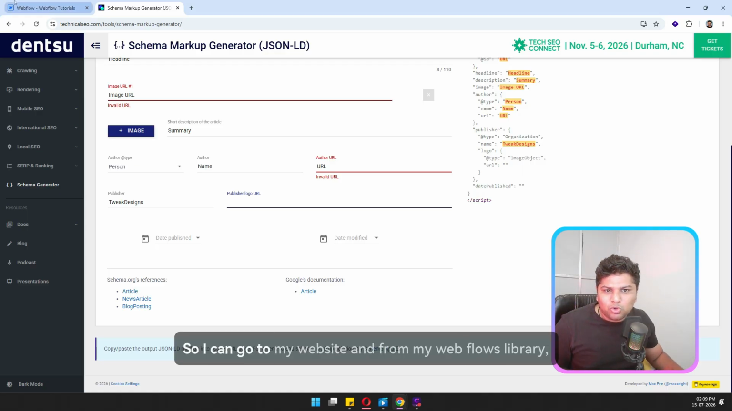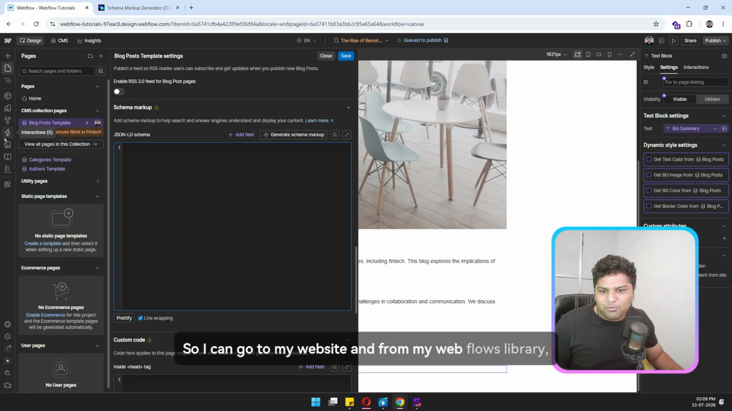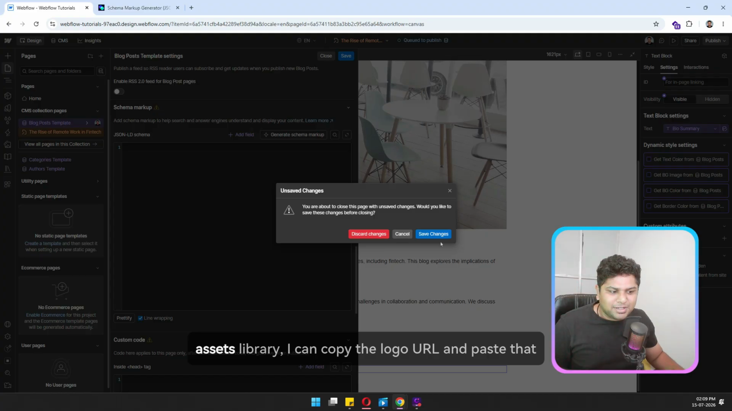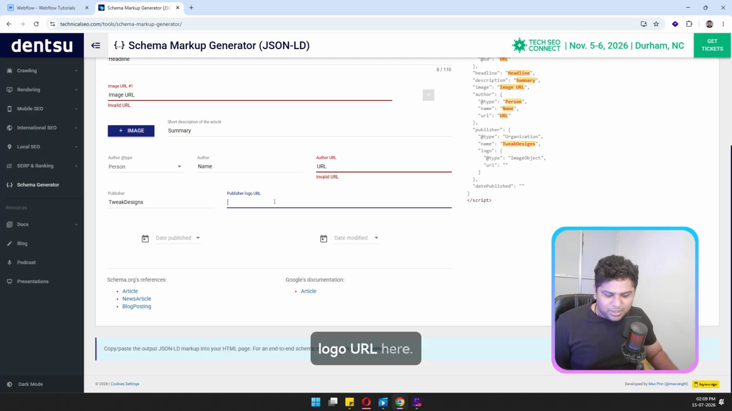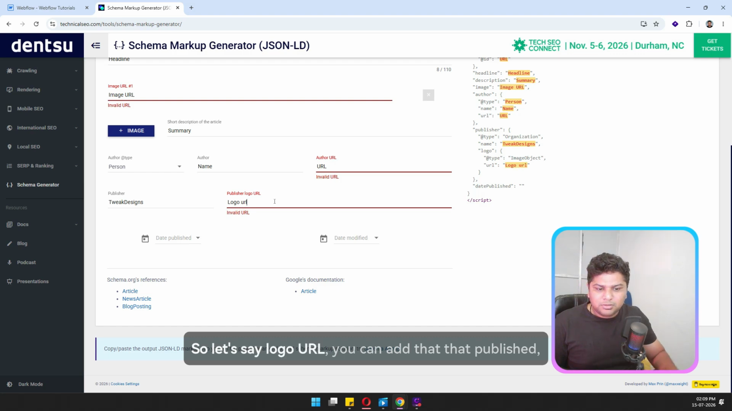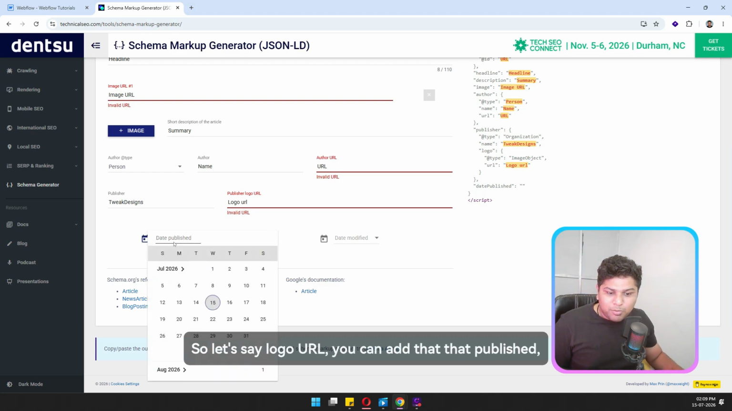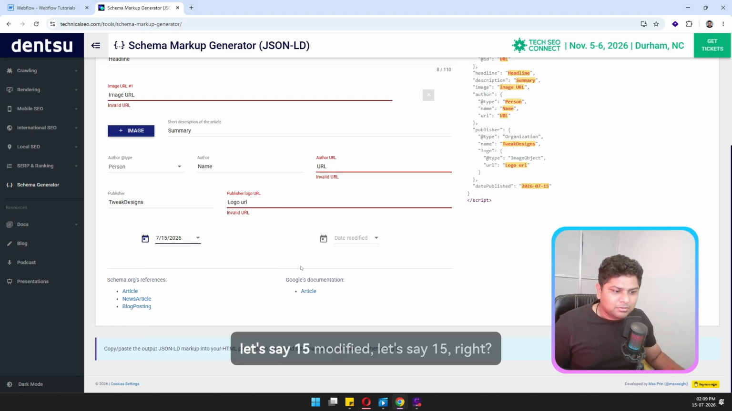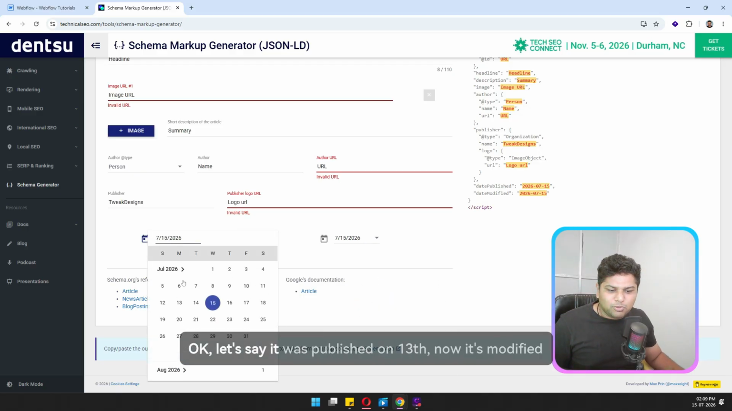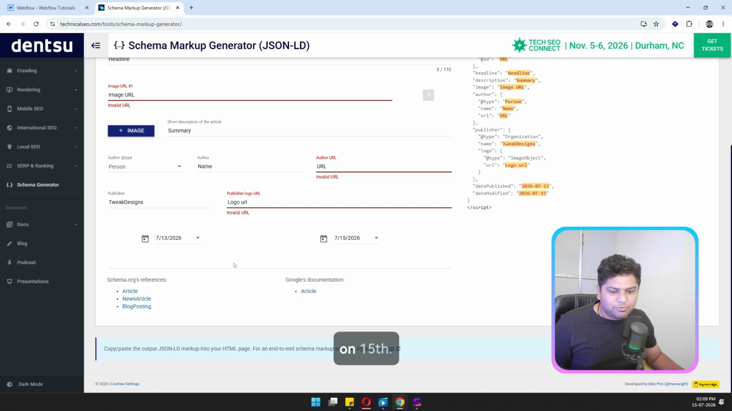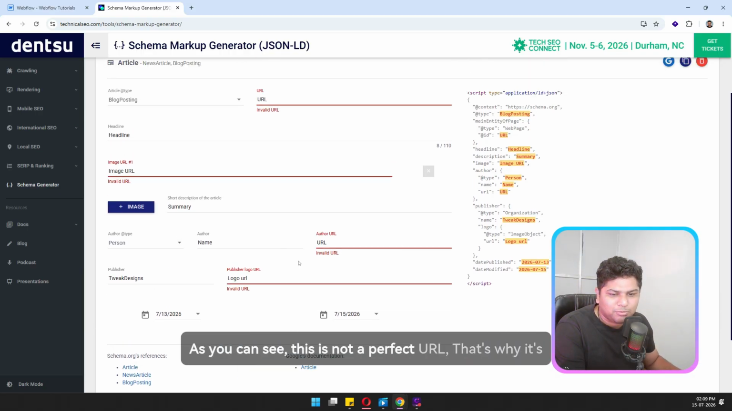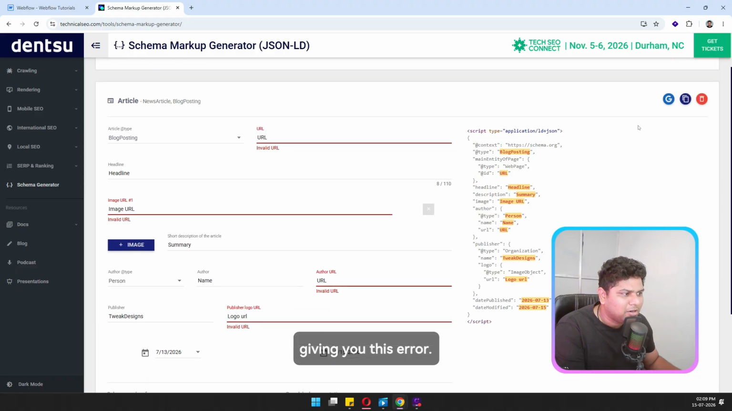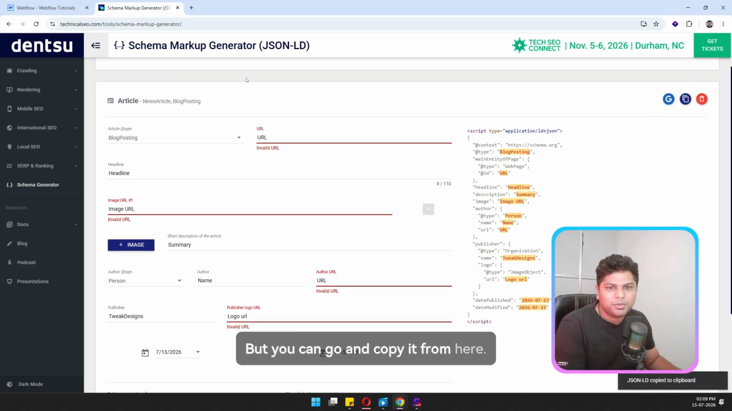So I can go to my website and from my Webflow's assets library, I can copy the logo URL and paste that logo URL here. So let's say logo URL. You can add that. Date published, let's say 15. Date modified, let's say 15, right? Okay, let's say it was published on 13th, now it's modified on 15th. So this is what I have at the moment. As you can see, this is not a perfect URL, that's why it's giving you this error, but you can go and copy it from here.